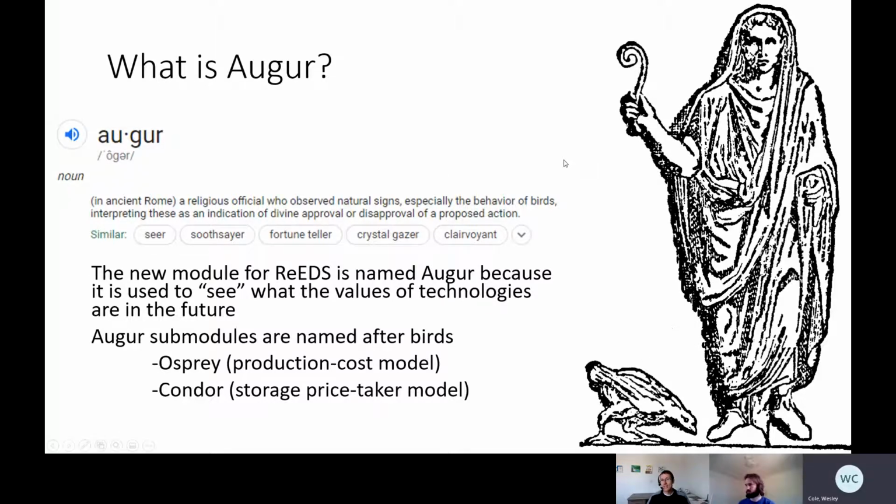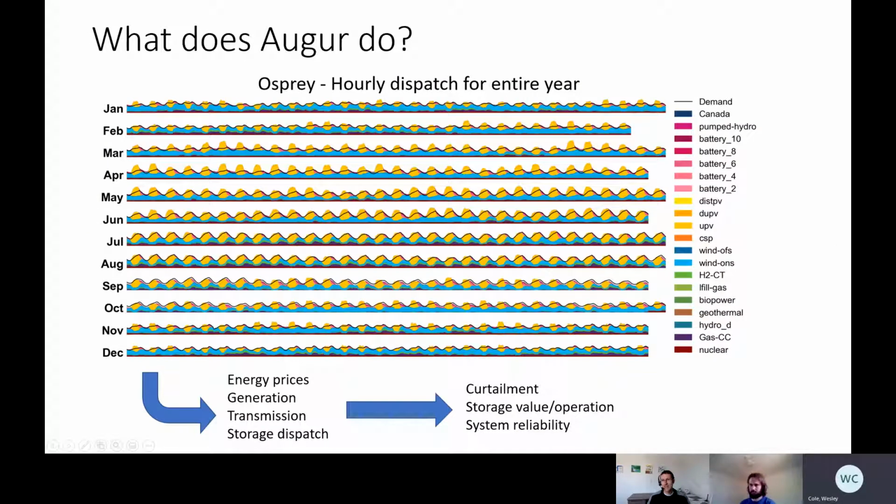So Augur is doing an 8760 dispatch inside of the ReEDS model. It's doing it for all the regions every hour of the year. It generates energy prices, generation, transmission, storage, dispatch, and we're using all that information to calculate curtailment for variable renewable energy technologies, primarily wind and solar, the diurnal storage value and its operation, and system reliability metrics, primarily capacity credit metrics. So all this hourly information is used to get these parameters that are then fed back into ReEDS that solves the full investment and dispatch problem for the next solve year.